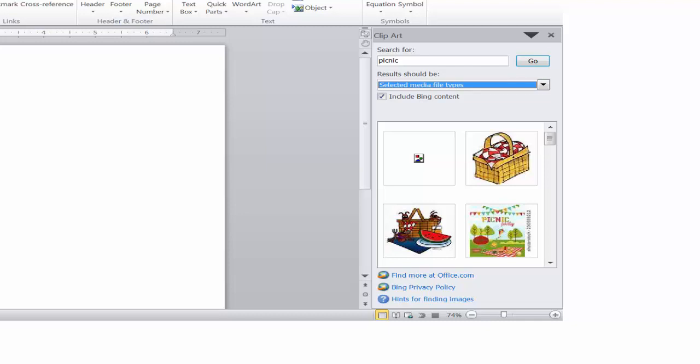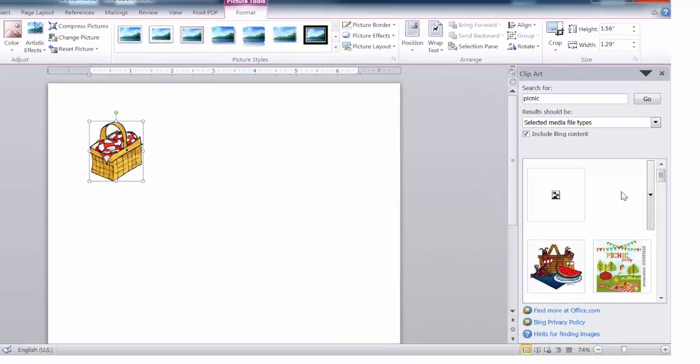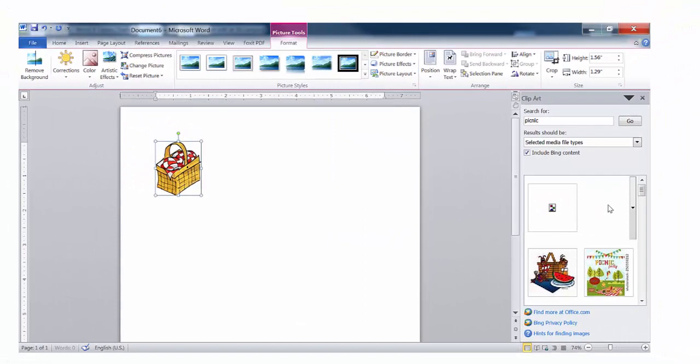If yours doesn't, scroll down to see if you can find it, and if you can't find it, find something similar. Now to use the clip art, you're going to move your mouse into the clip art and click. And now it appears on your page.